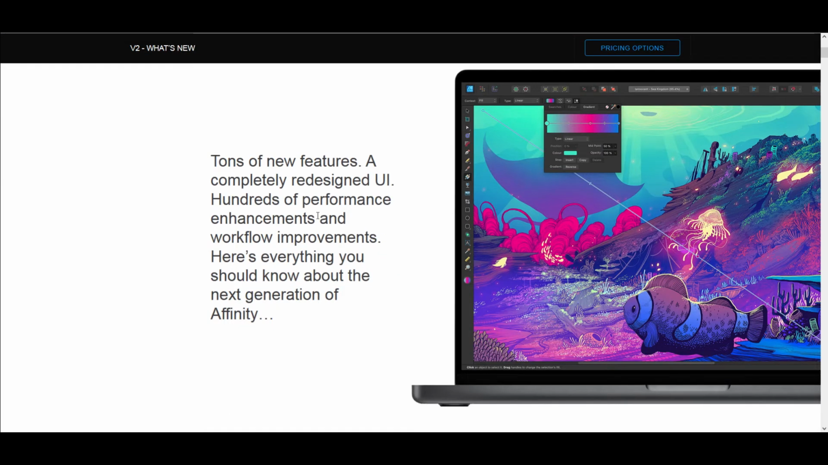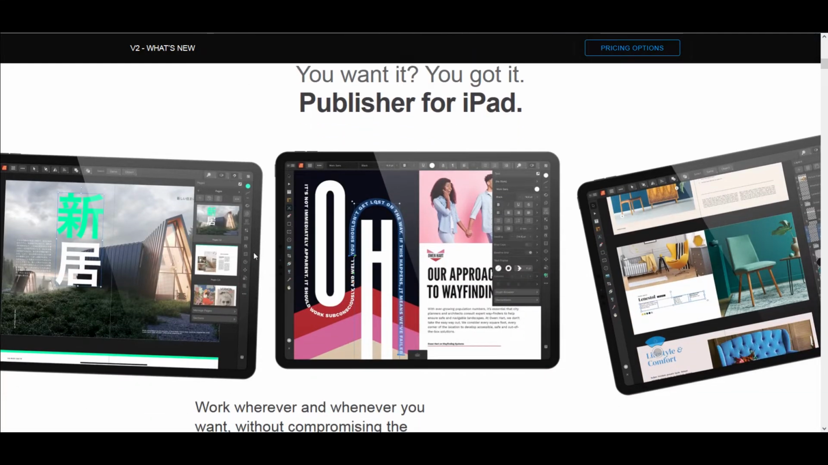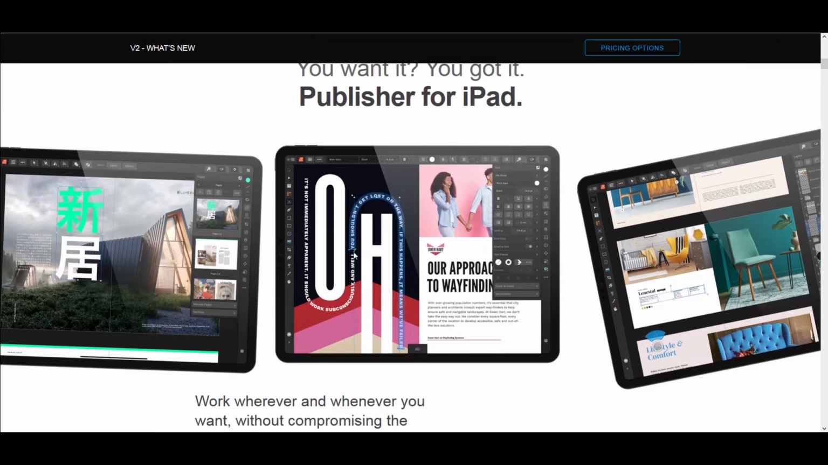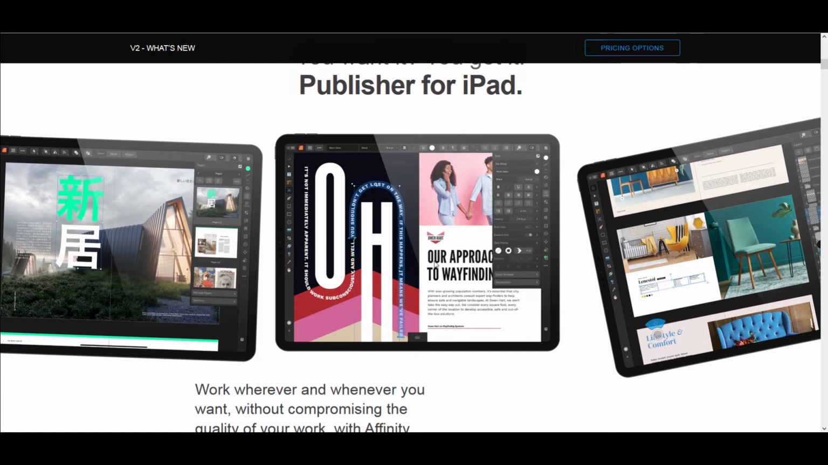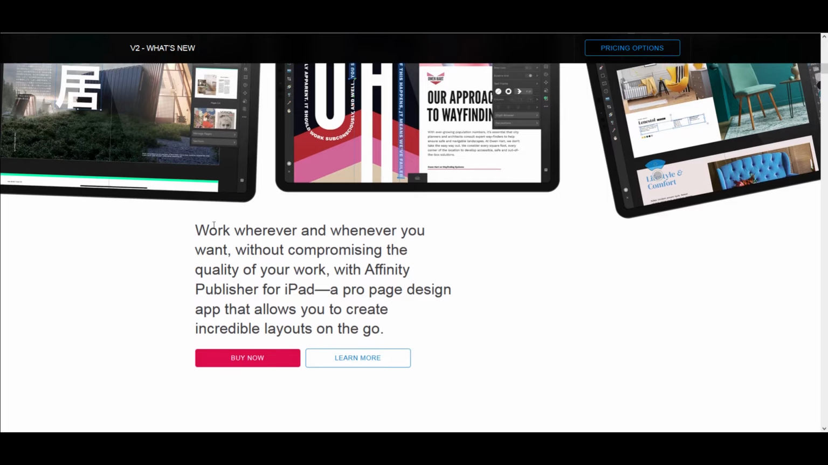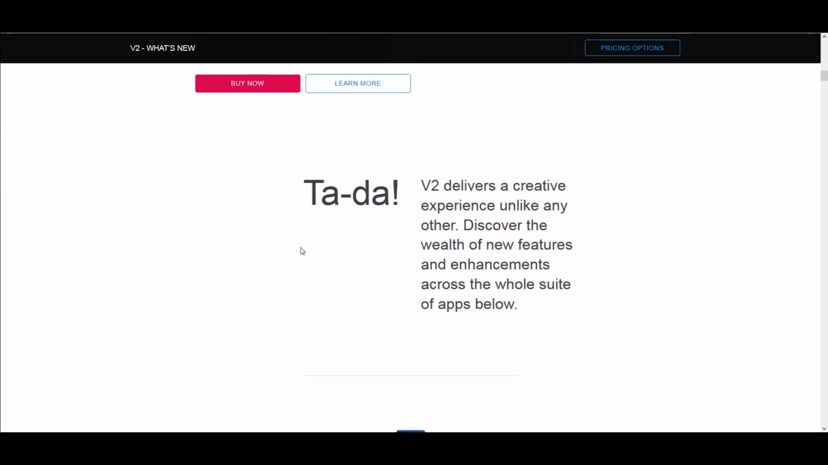So if you look at photo, or no, this is designer here. It's got tons of new features, a completely redesigned UI, hundreds of performance enhancements and workflow improvements. Here's everything you should know. So if you get the universal thing, it's going to give you all the iPad editions, including the new Publisher. Publisher is officially released now on iPad. That's another part of this big update, is that they wanted to make sure Publisher was ready to go on iPad. So that's pretty cool if you have an iPad.